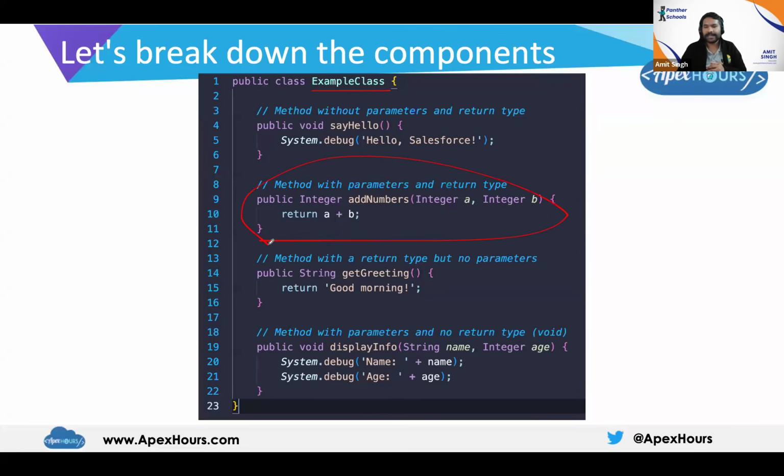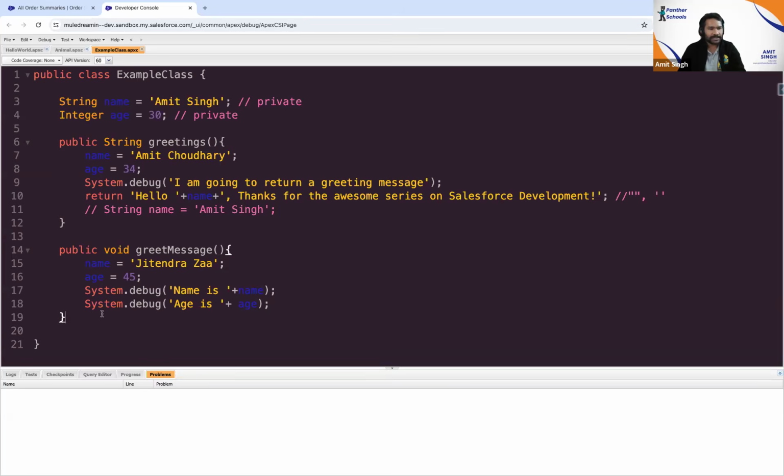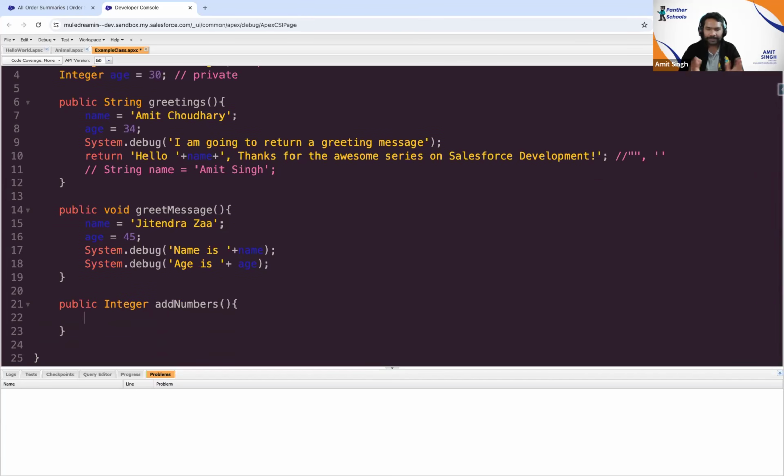What we have taken is adding the number, right? So not just numbers, it could be anything, adding a number or displaying the info. So let's create a method. It'll say public Integer addNumbers. Okay. Now you have to return something, because without returning, your return type is not going to be satisfied.